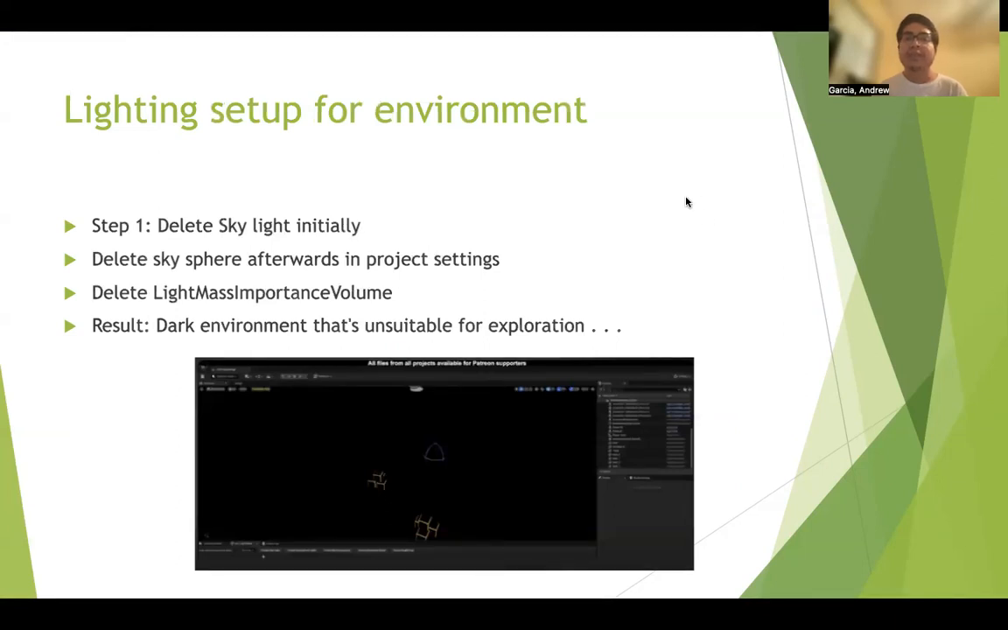So, the lighting setup for the environment. Setting up our environment, the first thing that I did is delete the sky light initially, and delete the sky sphere afterwards in project settings. I also deleted something called the light mass importance volume. The result was a dark environment that's unsuitable for exploration. You can only see the outlines of some objects that have a little bit of illumination, like the cubes and the sphere.